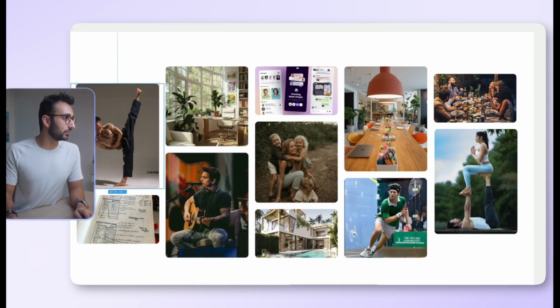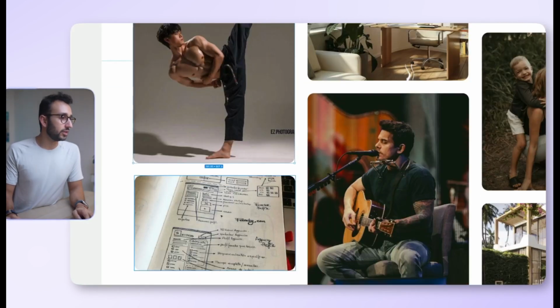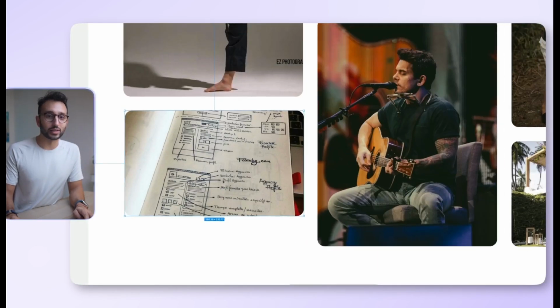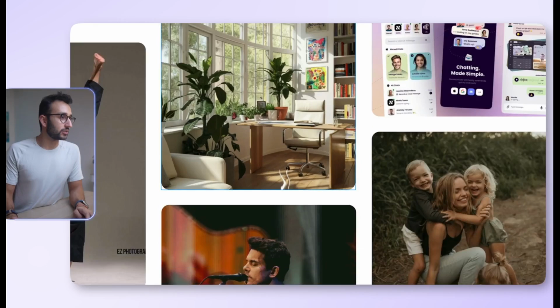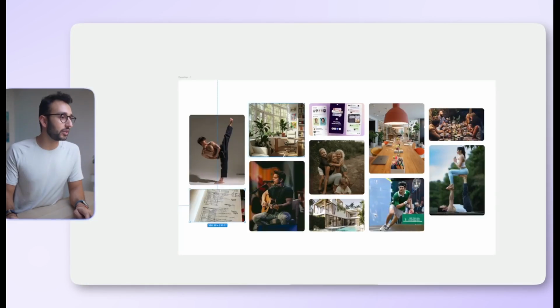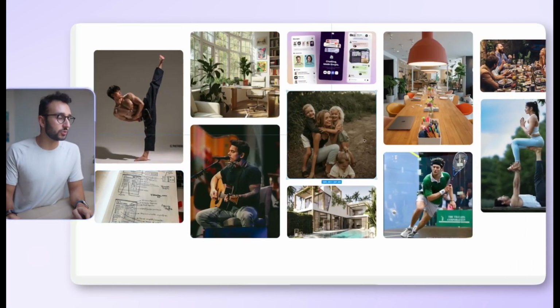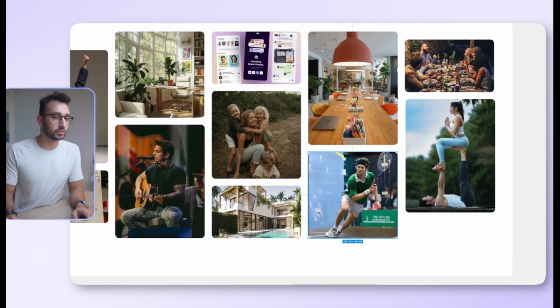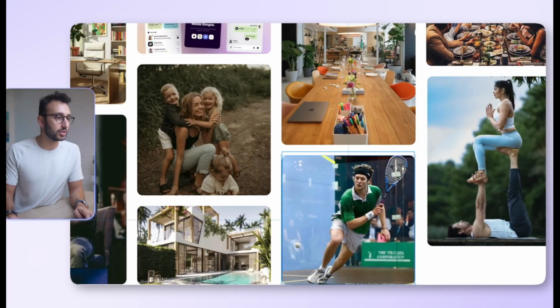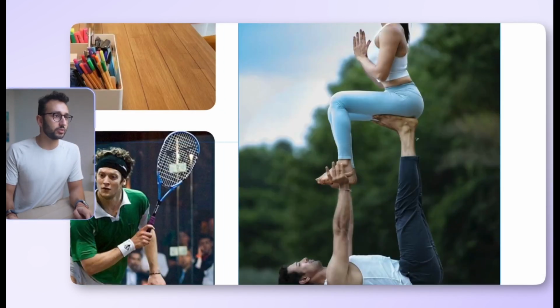I've got this jacked dude doing martial arts and stuff. I've got these app screenshots to show that we're designing apps. I've got this really vibey green office space with a bookshelf. I've got John Mayer playing the guitar. I've got this random woman with 3 kids. I've got this cute house. I've got this squash player because I want to be really good at squash. I've got this picture of a couple doing, I think, acro yoga, because that would be cool.